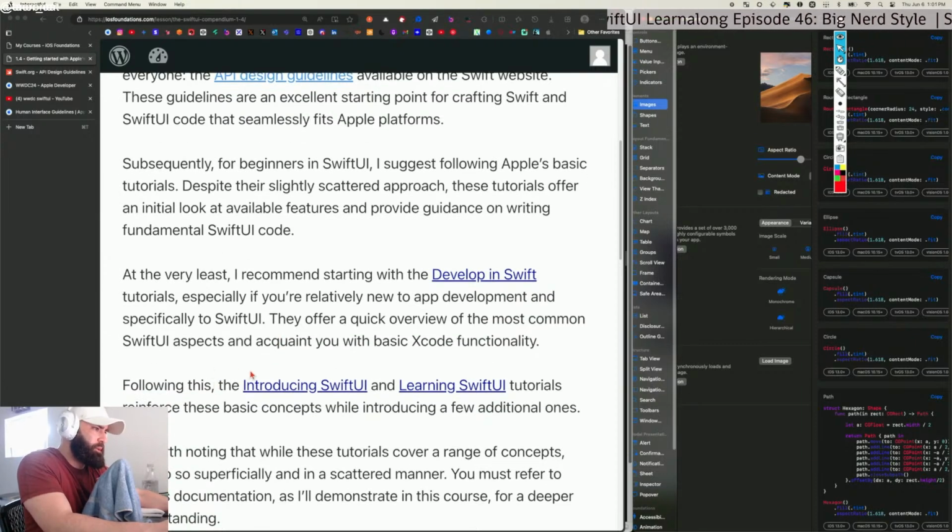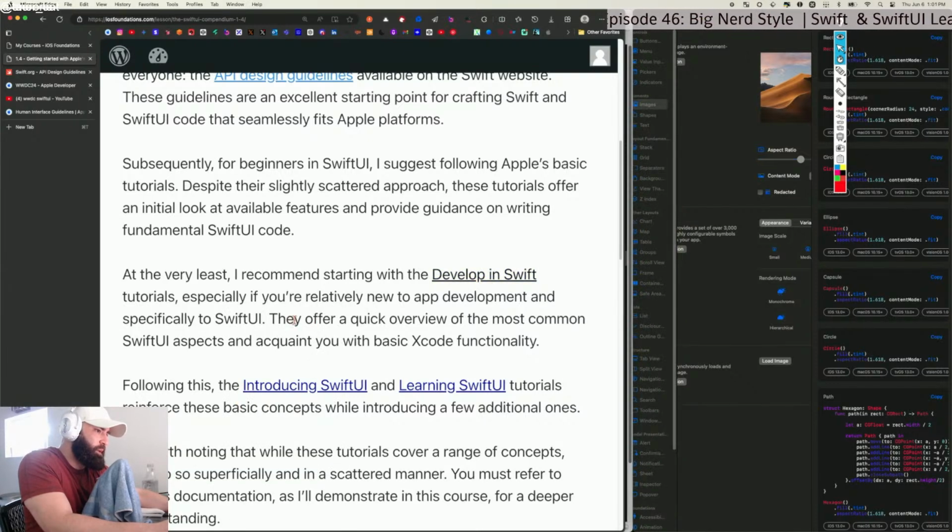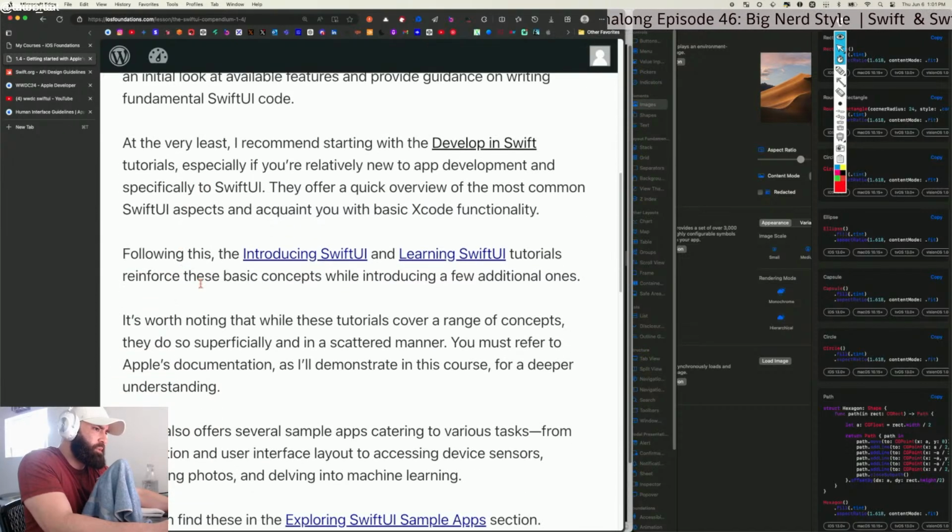Okay, so at the very least, I recommend starting with the Develop in Swift tutorials, especially if you're relatively new to app development and specifically to SwiftUI. They offer a quick overview of the most common SwiftUI aspects and acquaint you with basic Xcode functionality. And we'll skip that only because, although I will save the link, we just did something similar with the Big Nerd Ranch. We did that whole example chapter on SwiftUI.